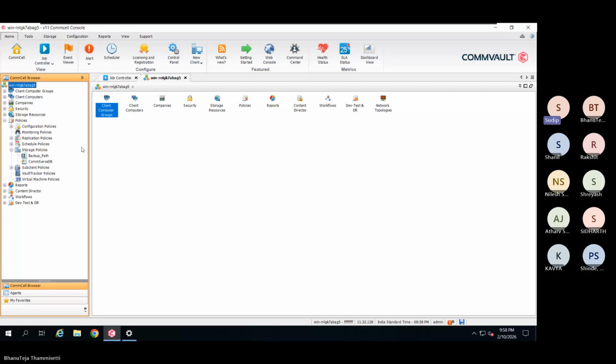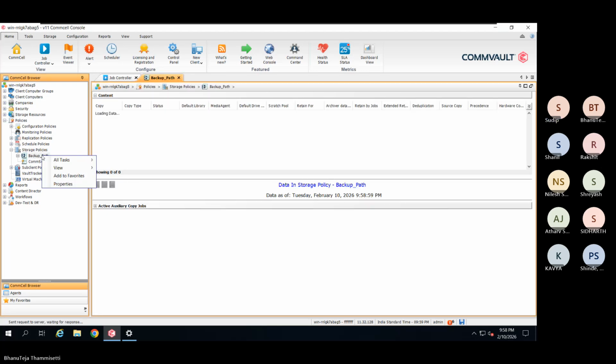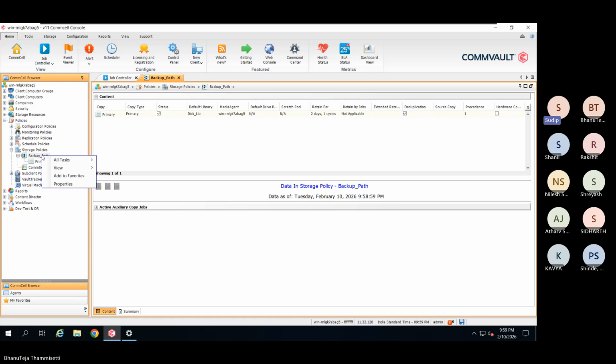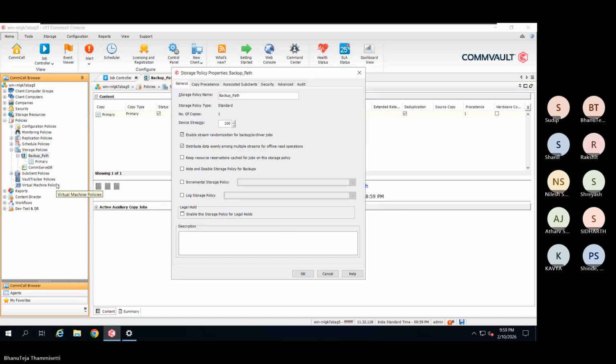Yes, so earlier we had created one storage policy called backup path. Now we will create a different storage policy. So first we will see how we had configured this backup path storage policy. The way we do it is right click on backup path, the storage policy name, go to its properties, and you will be able to see these details here.